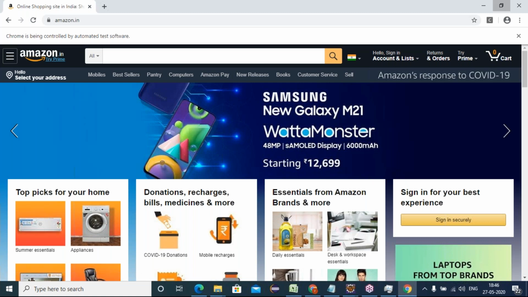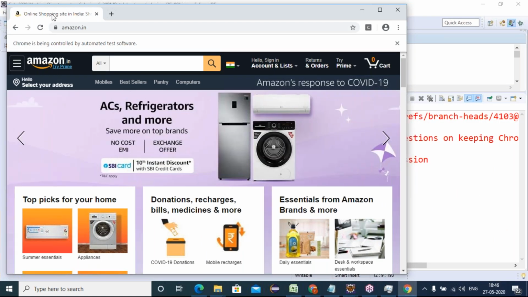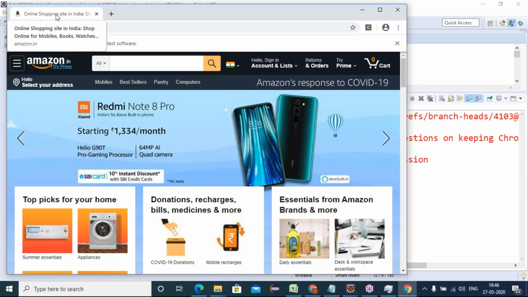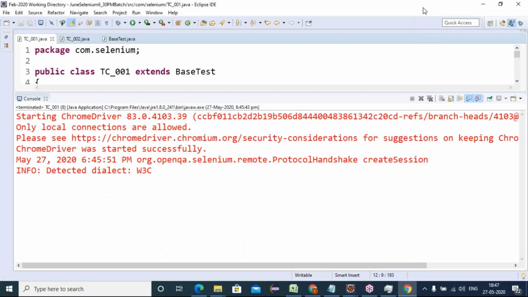Now my browser is not maximizing. I want to maximize it. And see, for every browser we have a title. For every open application we have a title: online shopping site in India, shop online for mobiles, books and watches. I want to get that title. Also, in the address bar we have given amazon.in. I want to get that current URL, the HTTP address. Yes, we can maximize the window, get the title, and get the current URL using the WebDriver methods. Let's see that.